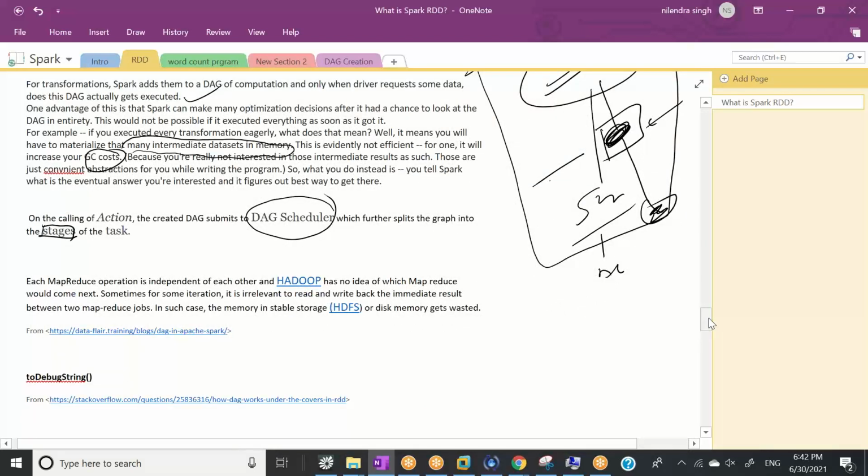One more question is, when we talk about MapReduce, right? This is what was going on in MapReduce: whenever we are doing some operation, each operation is independent of the others. Even Hadoop as a system doesn't know what the next operation is going to be. So for example, let's say you want to calculate the number of occurrences of words, like a word count program. What are you going to be doing?